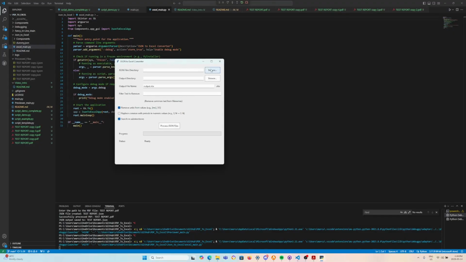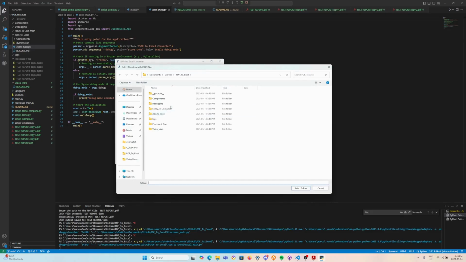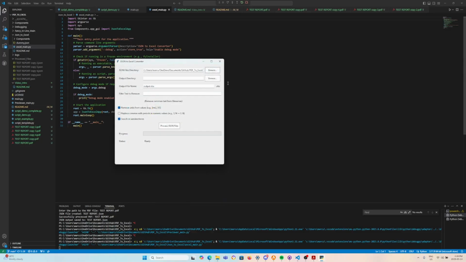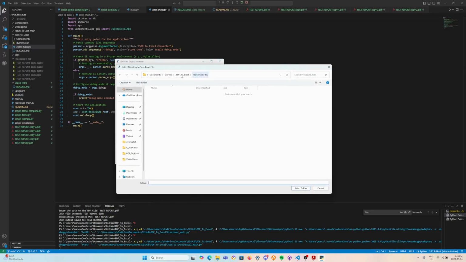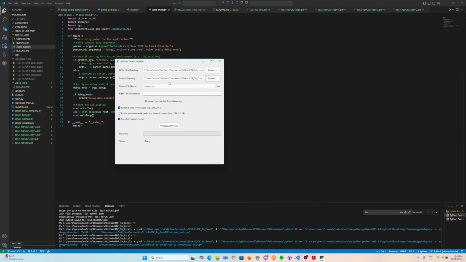you can see here, you can select the JSON files directory. So we're going to take the JSON files where we put them in. If we go here, we take our process files folder, and let's just say we want to output it into PDF 2. Output file name, let's just name it report, and that'll come out as the Excel file.